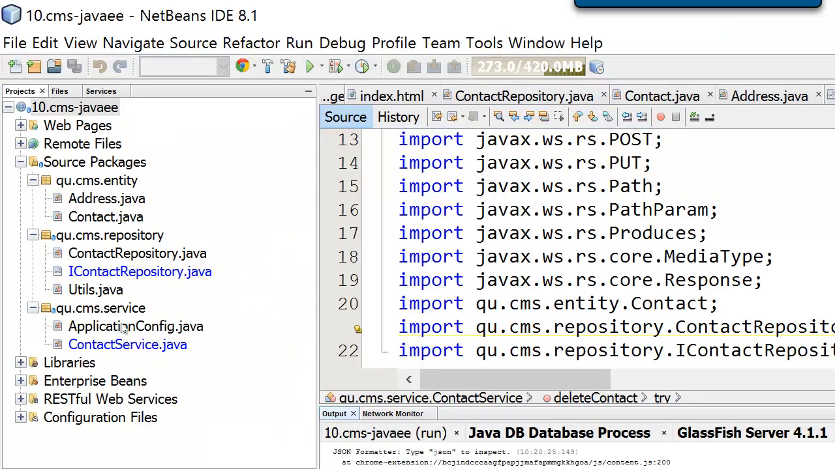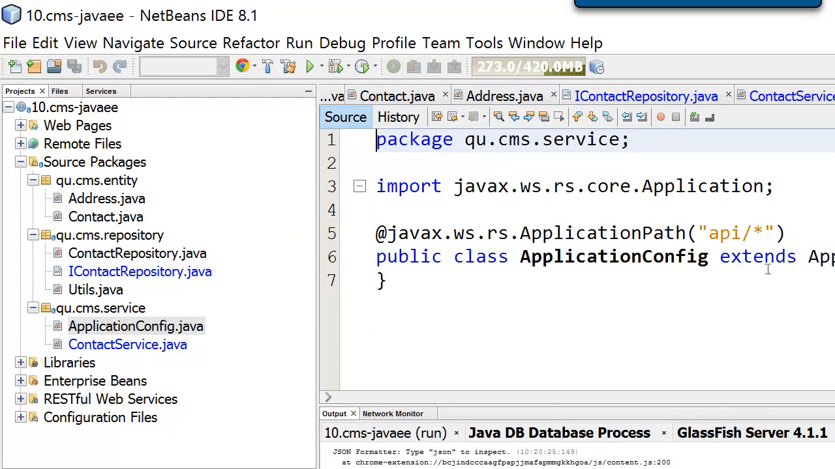There is a little file that you don't need to worry too much about. Even myself, I don't really understand it too much. You just need to have this file. This file says all the services will be accessible through this API/star. If you are not happy with API, you can put something else if you wish. If you don't want API, just remove it and just keep slash.